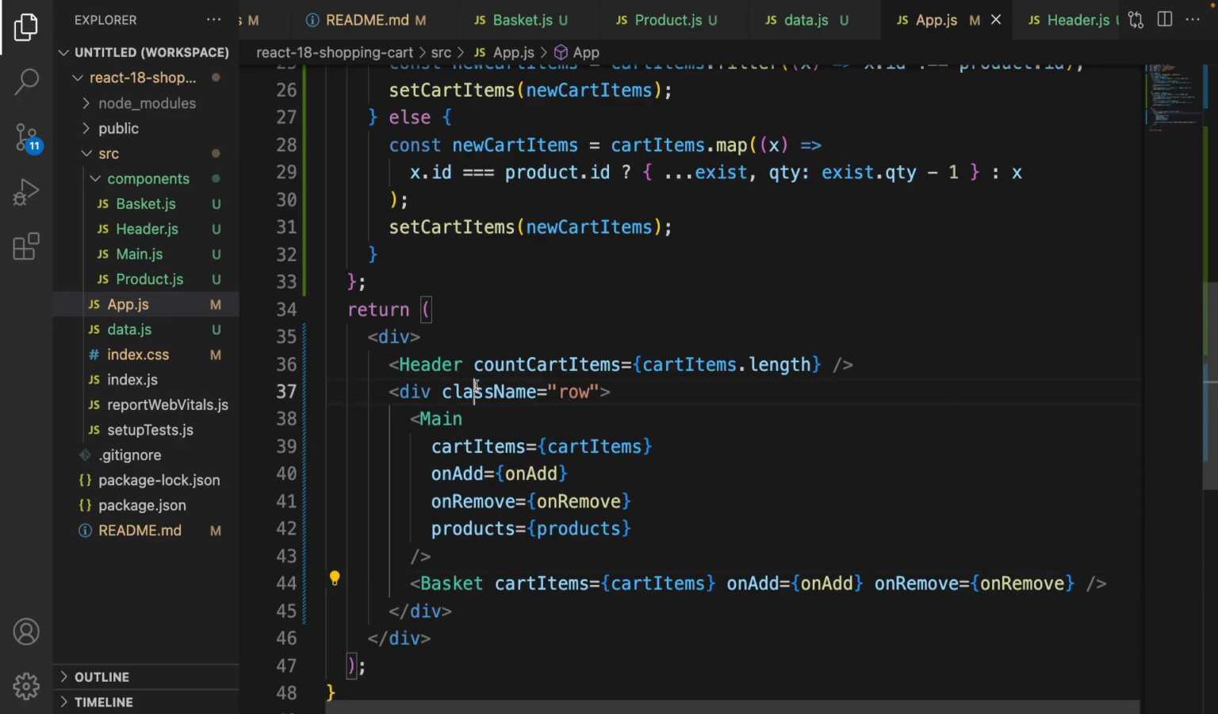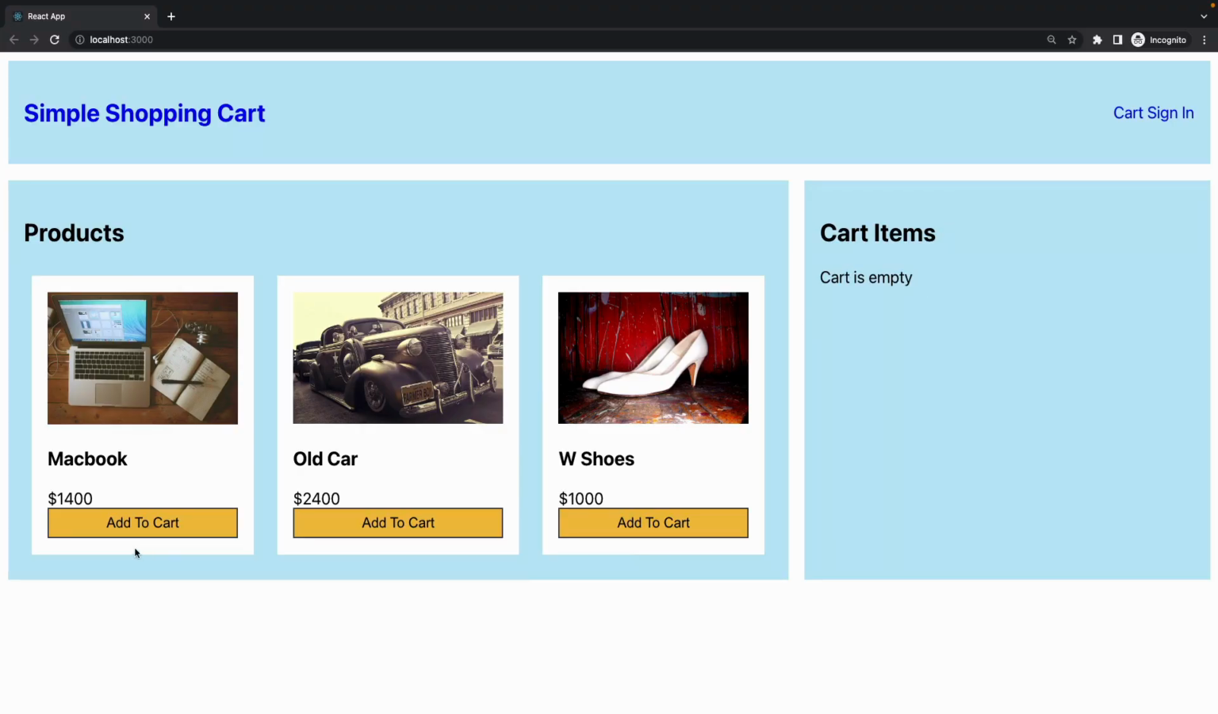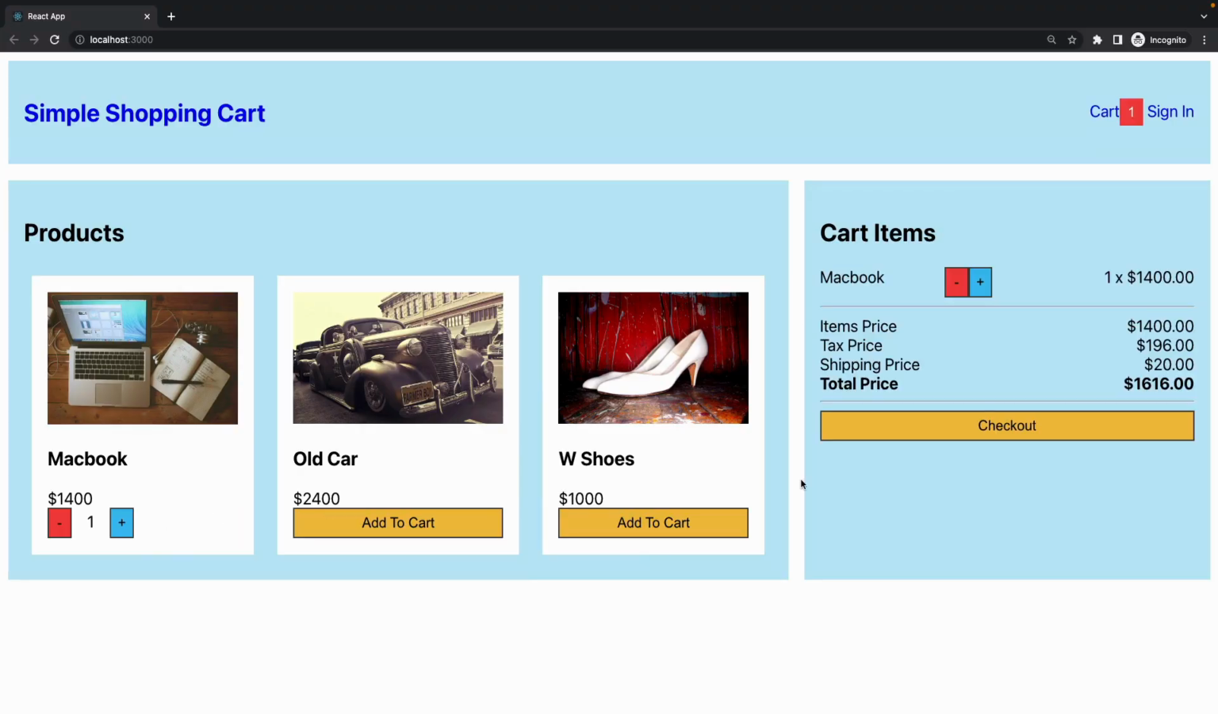Let's check the result. Cart is empty. Click on add to cart. Awesome. I have cart items. The selected item, the product that I added to the cart, is MacBook. I have minus and plus buttons. They work. And here I have the summary, items price, tax price, shipping price, and total price is bold.